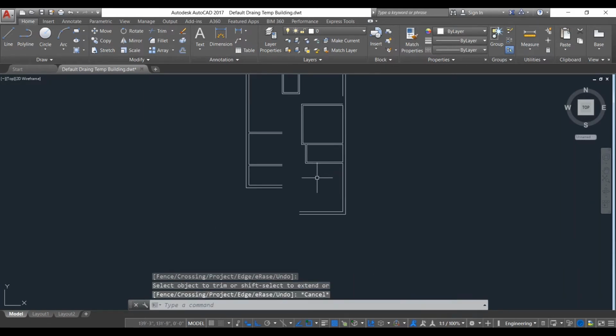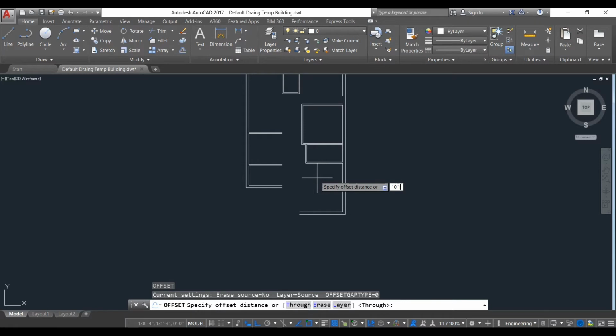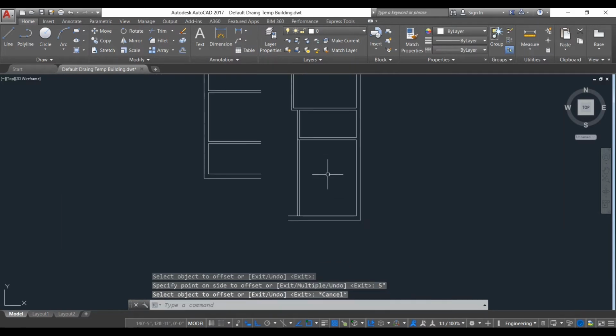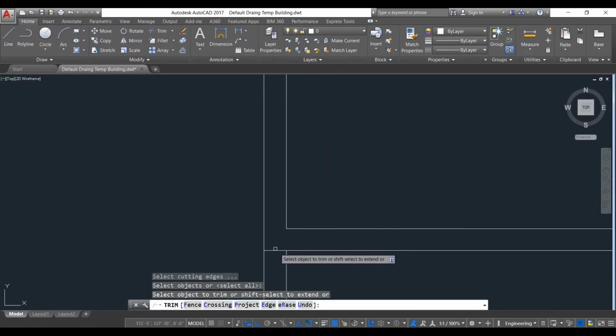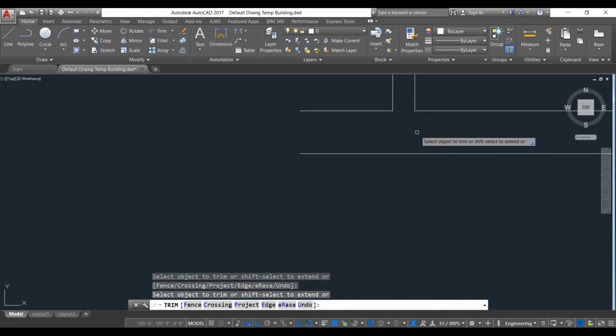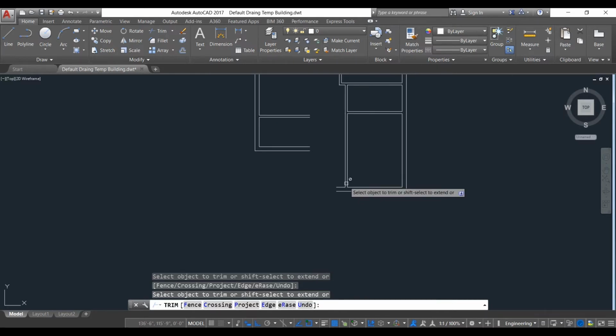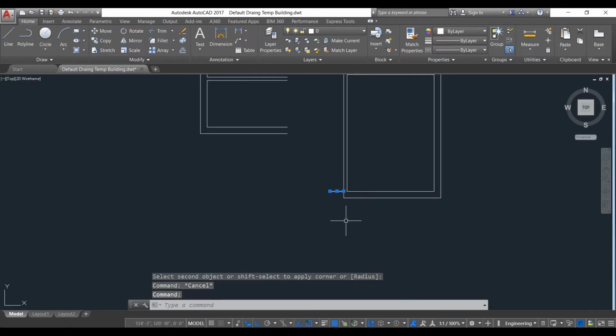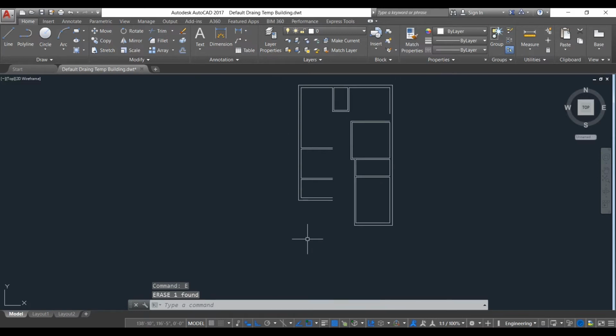Now here is our car garage, that is 10 feet 10 inches, and give 5 inches. Okay. Now trim these portions and these portions. Actually this wall will be connected with this wall. So fillet. Okay, and erase this line. To delete any object, select the object, type E or erase, enter, or space.